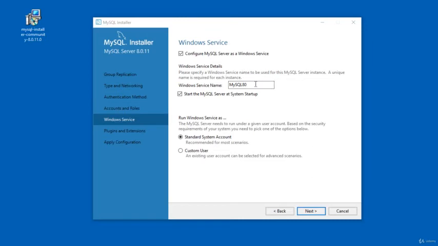The Windows Service option creates a new Windows Service instance with the given name. Make sure the Start the MySQL Server at System Startup checkbox is checked so that MySQL Server starts automatically when your operating system is started. If you uncheck this option, every time you have to use MySQL Server, you will have to manually start the MySQL Server from Windows Services. The default option for Run Windows Service is fine. Click Next.